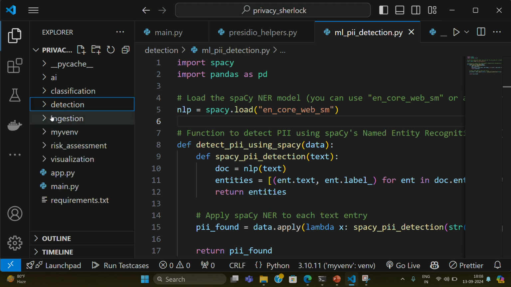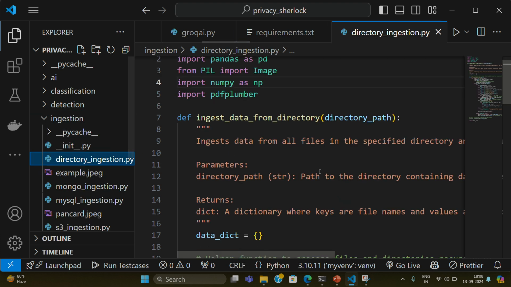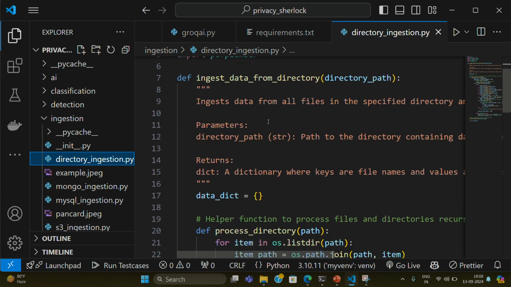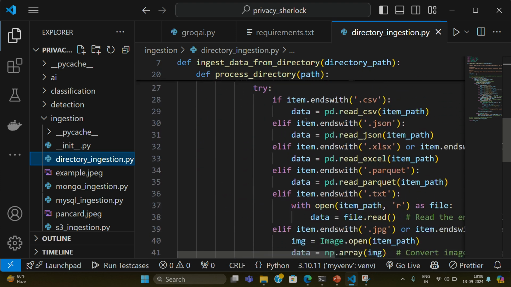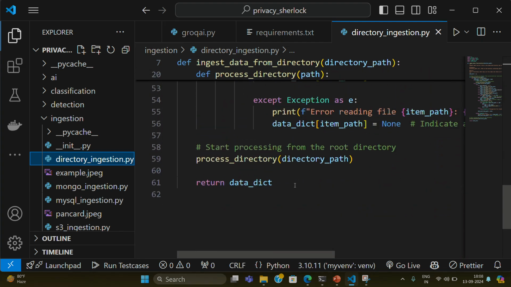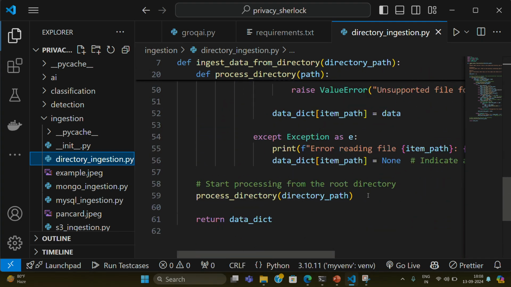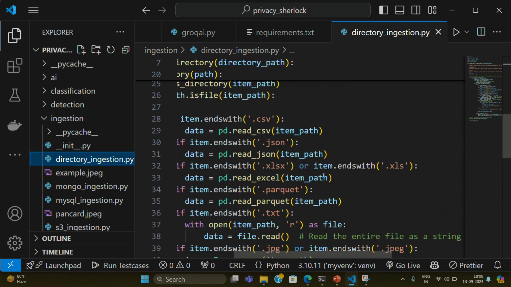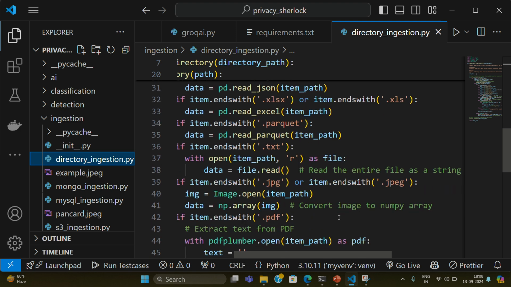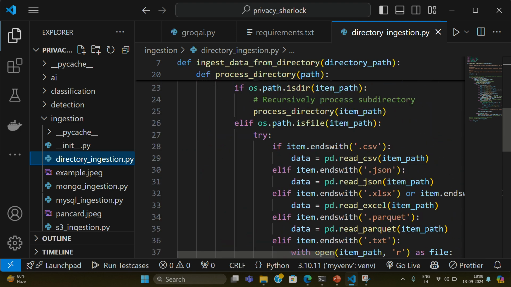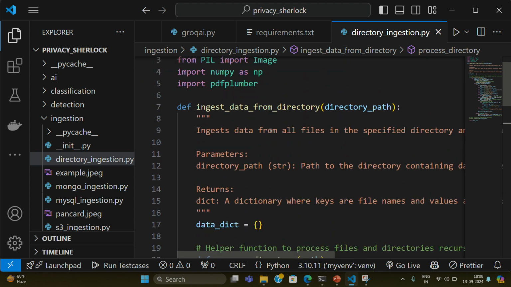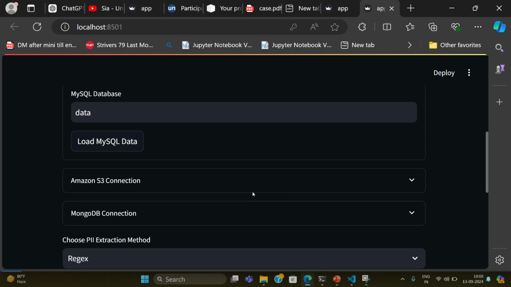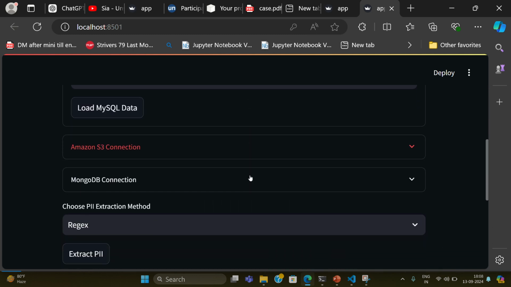If you are running locally, you can provide a directory path, and from that path you can read these types of files: CSV, JSON, XLS, TXT, JPEG, and PDF. You can analyze this kind of data too. In my Streamlit app I have not added it, but we can analyze this.